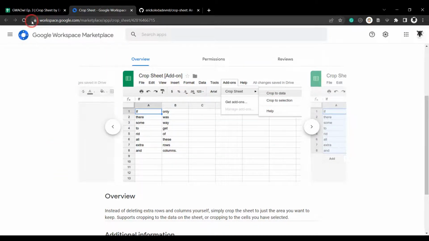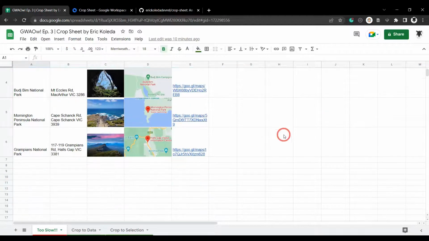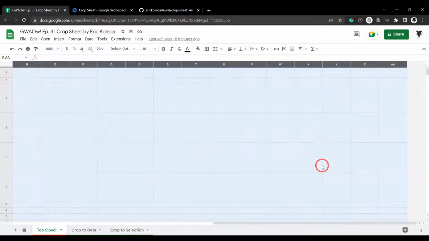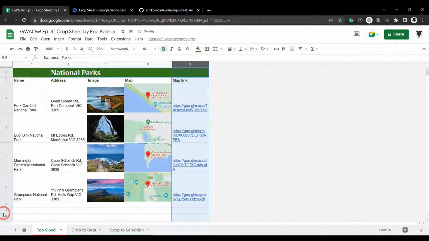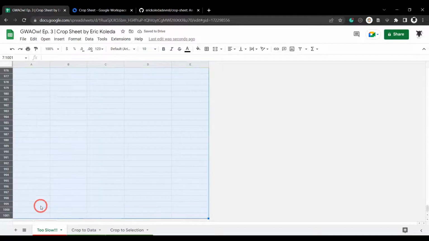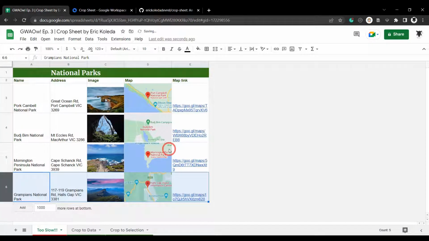What's the alternative? Well, let me show you. So I've got a Google Sheet here and I want to crop out all the empty columns here and all the empty rows. Let's have a go. So I can select Control F. If I use a shorthand, I can go Control Shift right arrow, then right click, delete the columns, and I can do the same for the rows. So Control Shift down arrow, right click, and delete the rows.